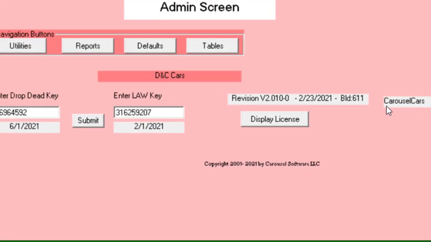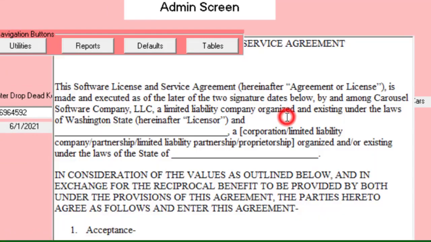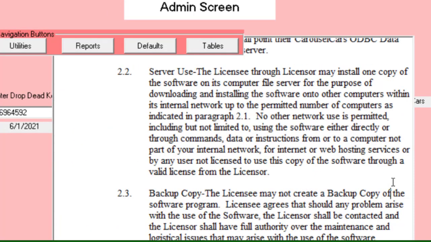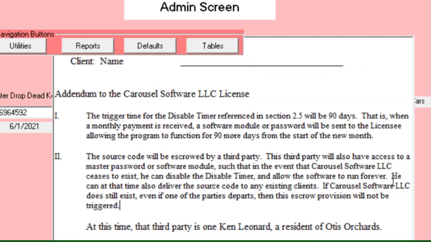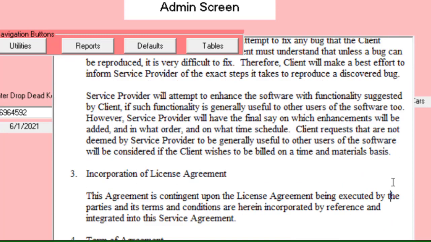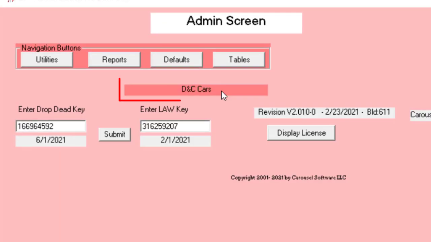And there's a way to display our license. So you can see here that you can scroll down and see the two licenses that we ask people to sign. There's the name of the client sitting here. This is the name that the client gives himself.